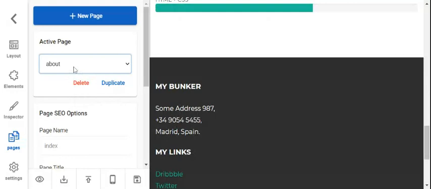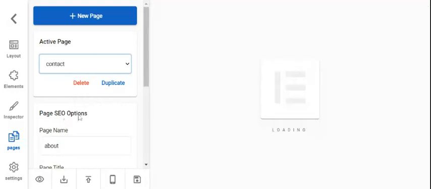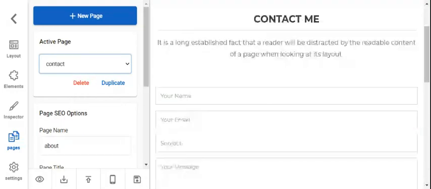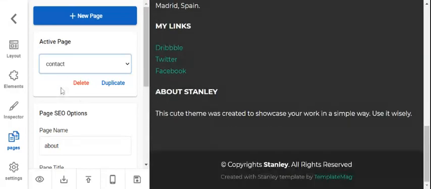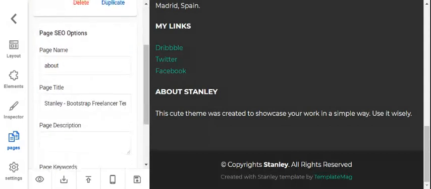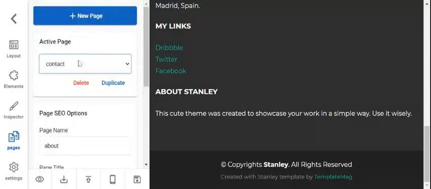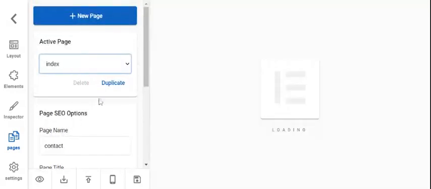So I can go ahead and change the page here to the contact page too. You see, the builder will load up my contact page. So I can basically switch from page to page, then edit them or work on them from this area. Now, there are other things you can do for a page. Let me go back to the index page.